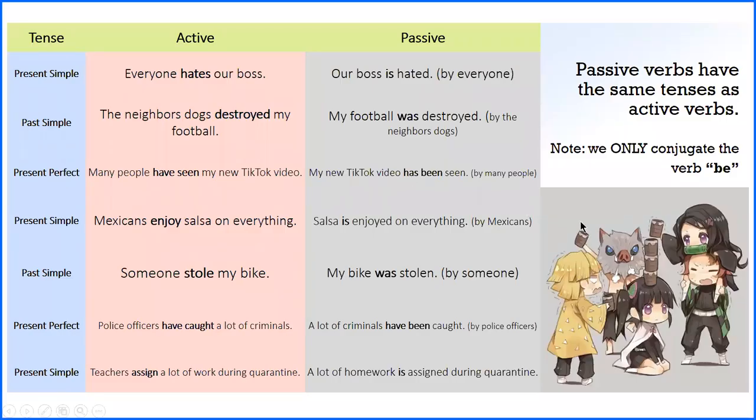Okay, so here on the right, passive verbs have the same tenses as active verbs. Like we've just seen that, okay? The only thing that we're conjugating is the verb be. So we have our first example on top. It says present simple. Our active sentence is everyone hates our boss. Remember, so this is present simple. So our verb to be needs to be present simple. What is the present simple of the verb to be?